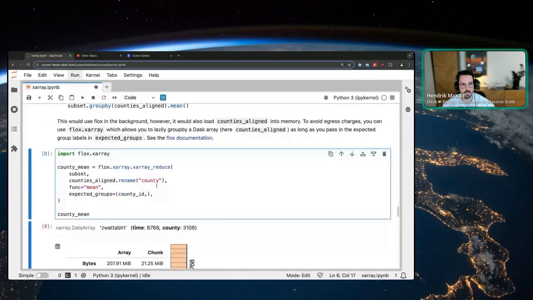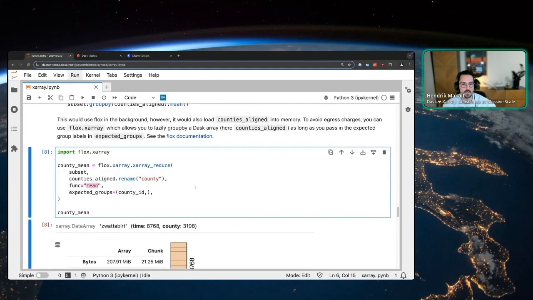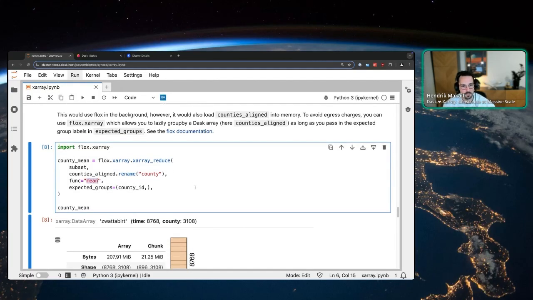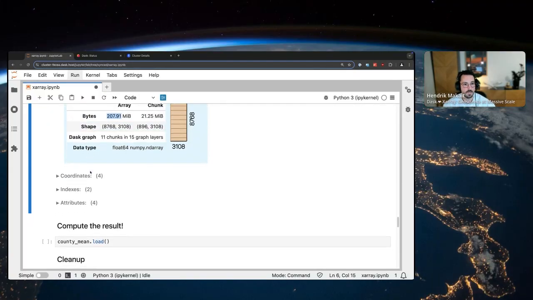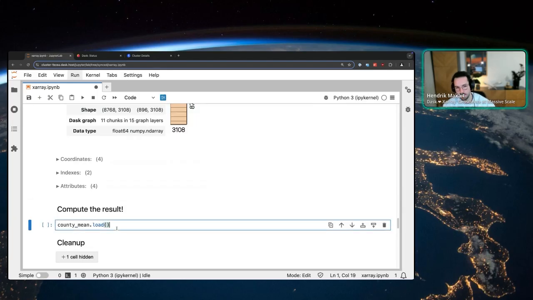It's not too fancy, but it gets the gist done. What we do here is a group by operation: we group by the individual counties, and then calculate a mean over time and the individual data points that we have per county. The result of this in the end will just be 210 megabytes, so we're really condensing things down here. So let's kick off the computation.